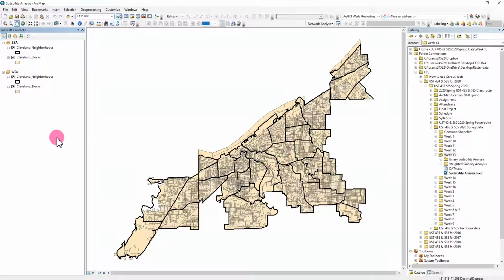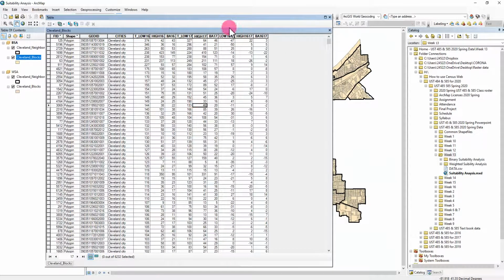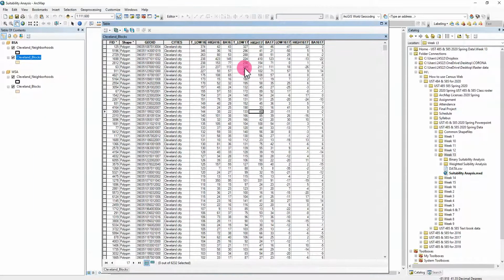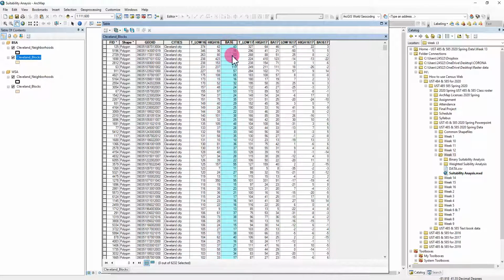So first of all, binary suitability analysis. I'm going to show you the data here. Take a look here. I got the data from 2016. This is the number of low income, and this is the high income. This is the BA, which is bachelor's, those who had bachelor's.